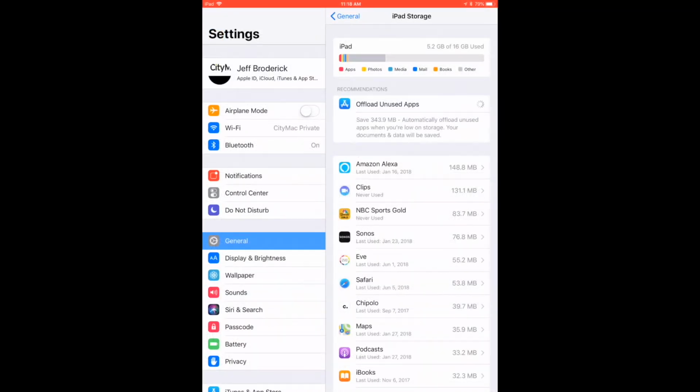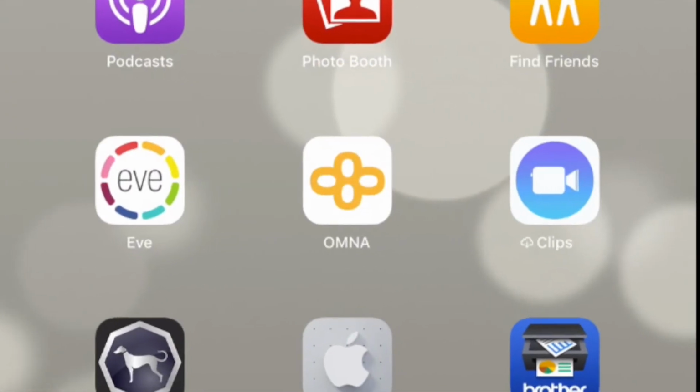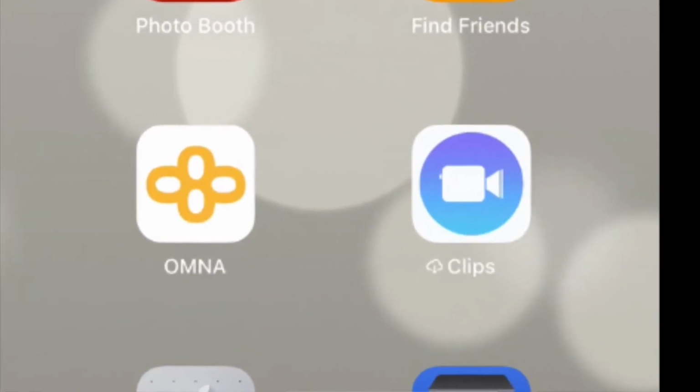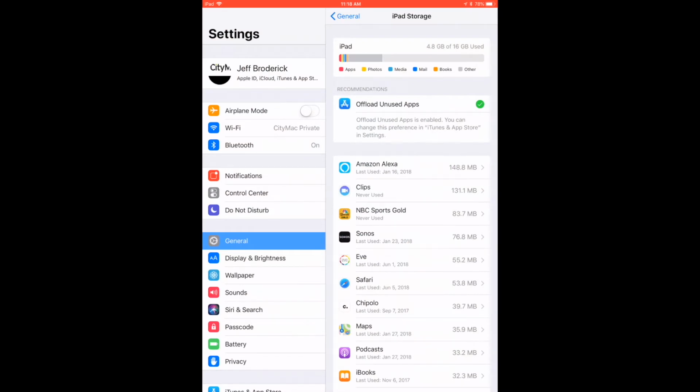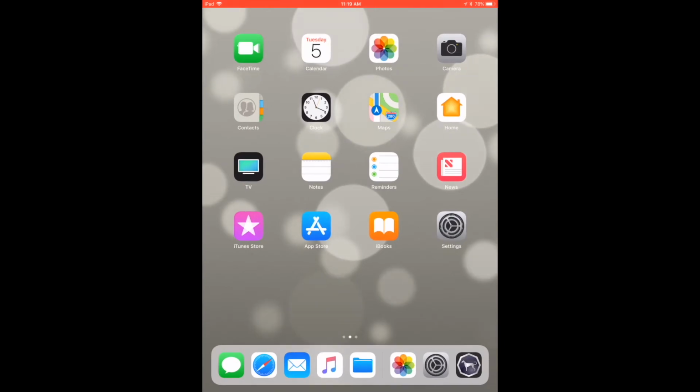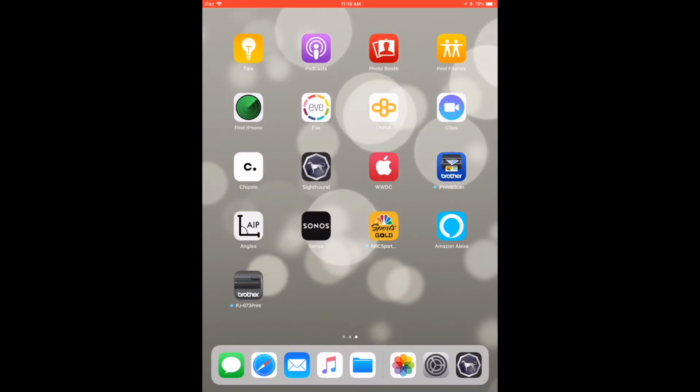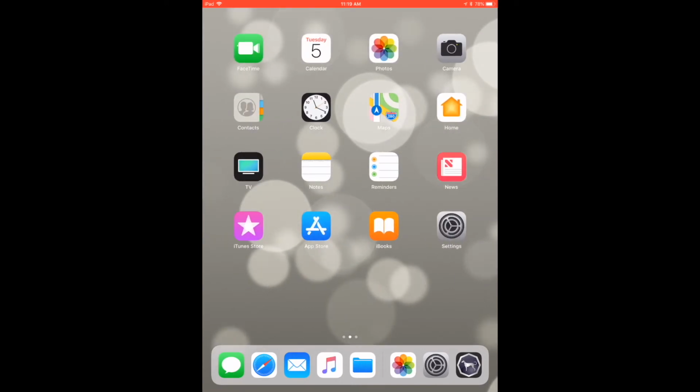Offloading apps will occur when your device is low on storage, and it will also keep all documents and data. The app icon will still be on your home screen with a cloud badge next to the name to denote that it has been offloaded. iOS will choose apps you have not opened for a while and offload them only when space is low on your device. When you open an app that has been offloaded, it will be downloaded from the App Store and allow you to use it.